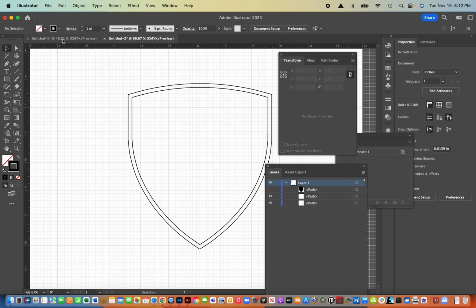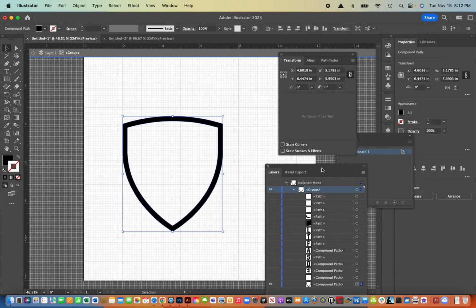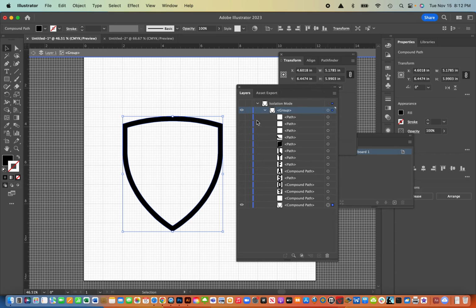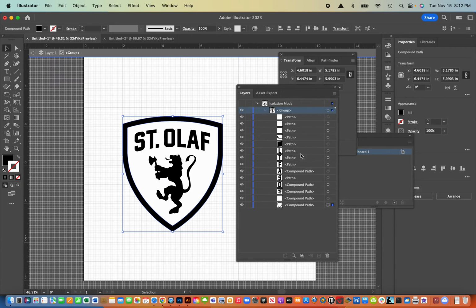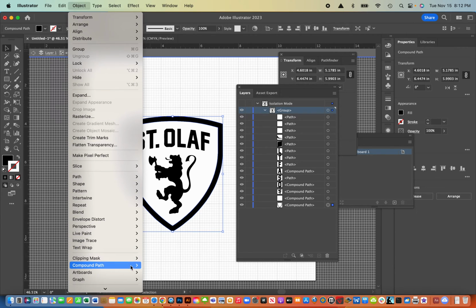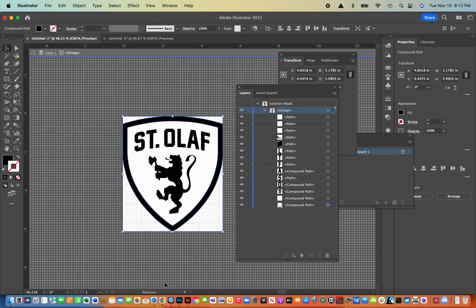Now I'm going to hop back to this other one right now and turn on these other lines, this other stuff that we had turned off. This one's pretty much ready to go. You remember that I'm looking at this height and width. I need to keep those the same. And I'm going to go up to Object and then Artboards and Fit to Artwork Bounds.